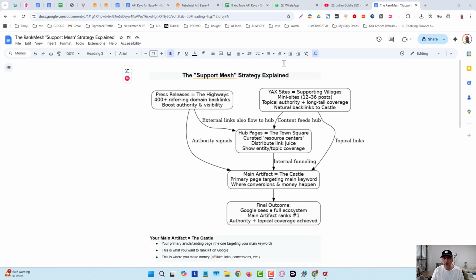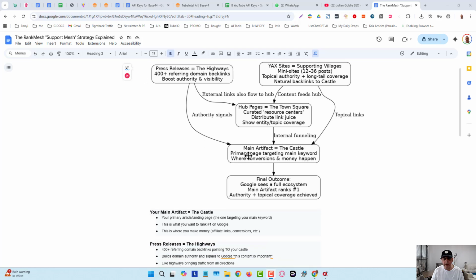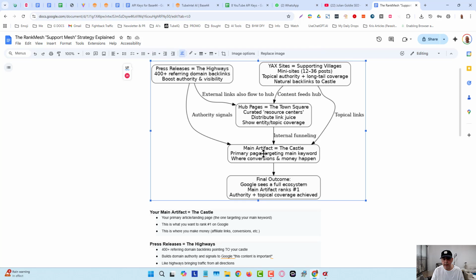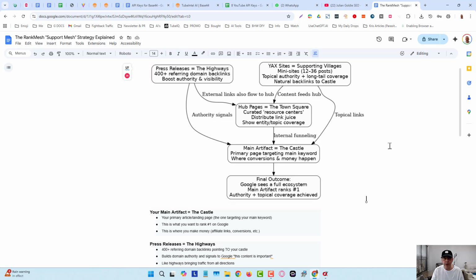Okay, so here's how it works. So we start with this main artifact in here, which ChatGPT has cleverly called the castle. Okay, this is the primary page targeting the main keyword where conversions and money happen. Now, in Claude, it's very, very good at design. You can get it to add things like opt-in forms and stuff like that as well. Okay, so this is the main page that we want to get ranking.